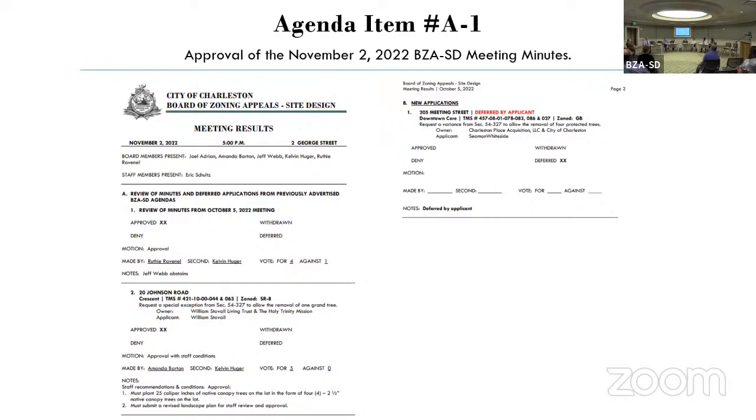So with that, we're going to go ahead and do item A1, which is just a review of the minutes from the November 2nd, 2022 meeting. I did not see anything that was off. Anybody have any comments, or if there's a motion? I make the motion to approve the minutes. Paula, did you second? I did. Okay, so the motion for approval by Amanda, seconded by Paula. All in favor of that motion? In favor? Opposed? I'm withdrawn because I wasn't here. That's one. Thank you. So that motion is approved 5-0.